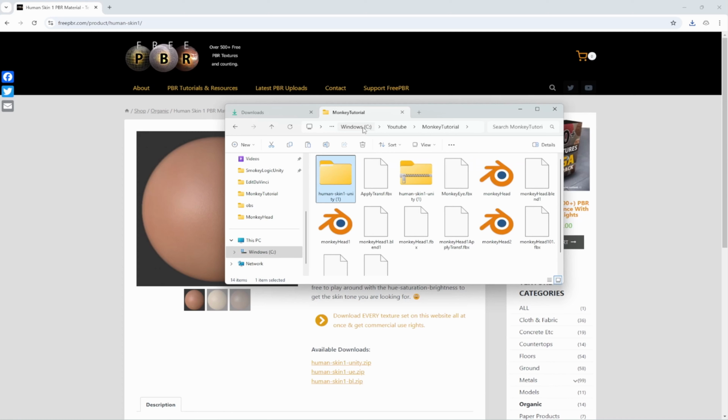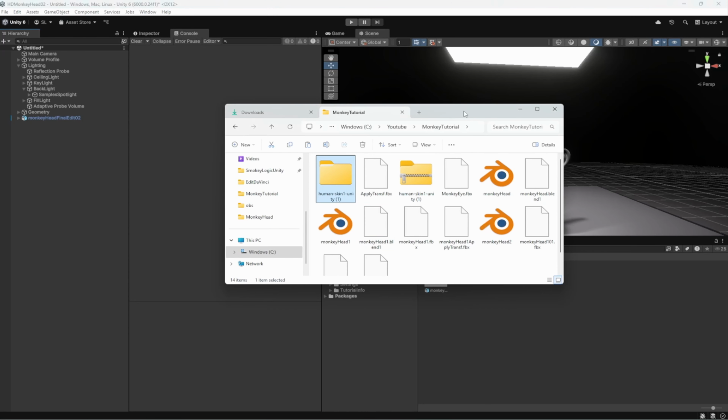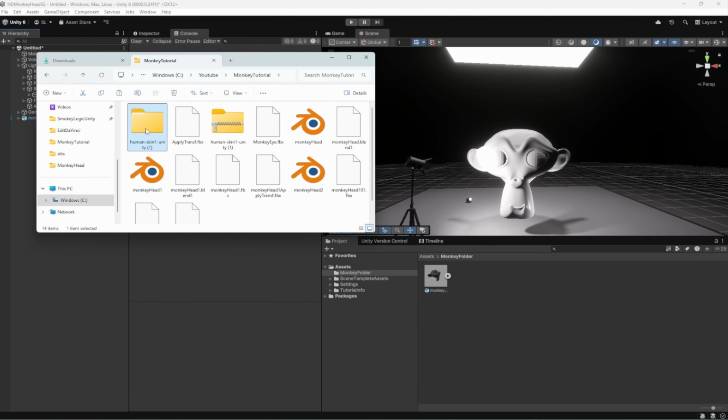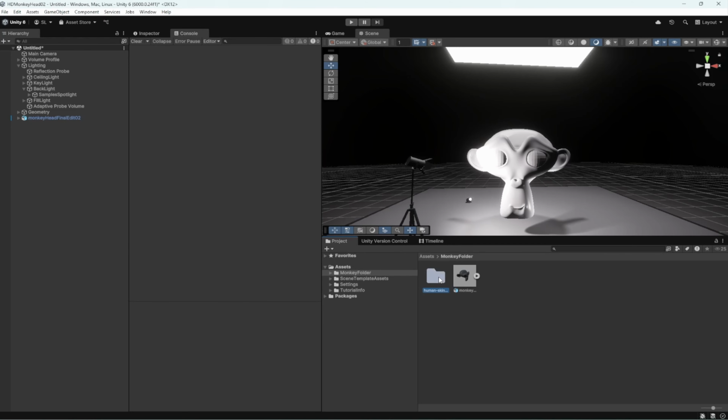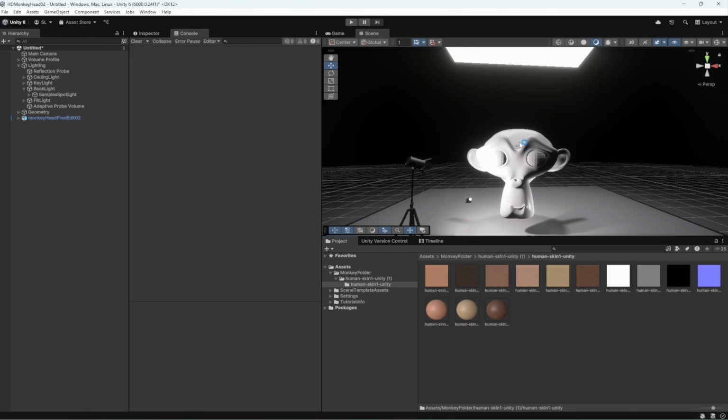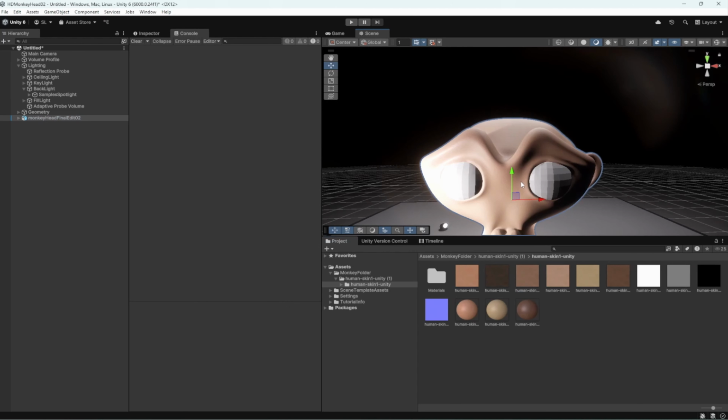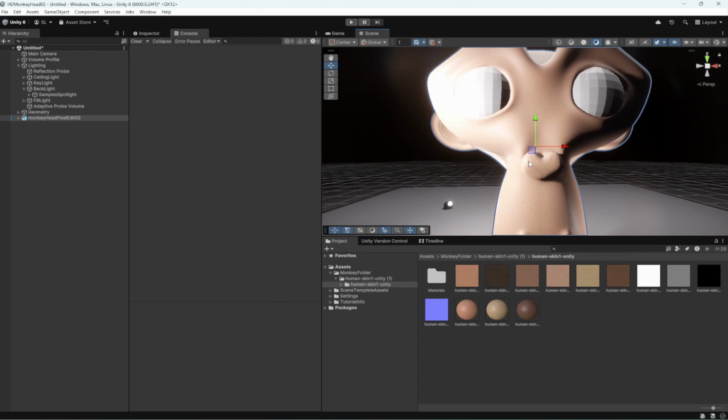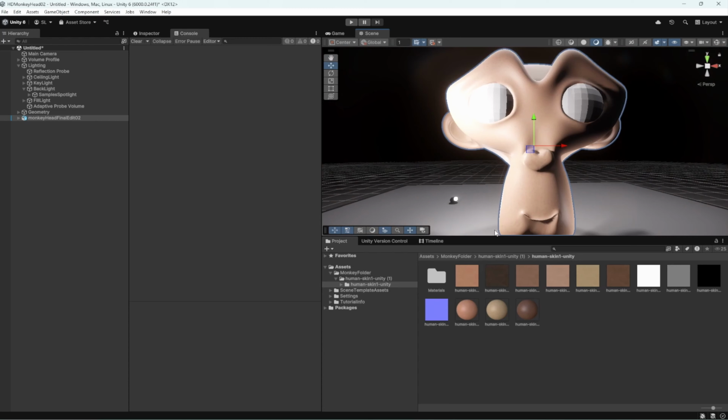So what I want to do is drag it here. I'm going to open it. I'm going to select the monkey head. I think it was this one that I like. I'm going to drag it there. Or was it this one? Let's get it.